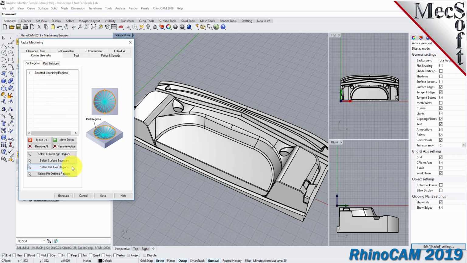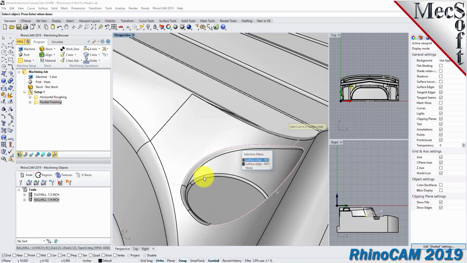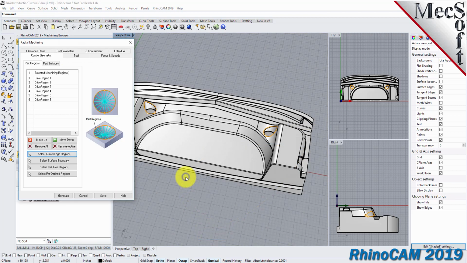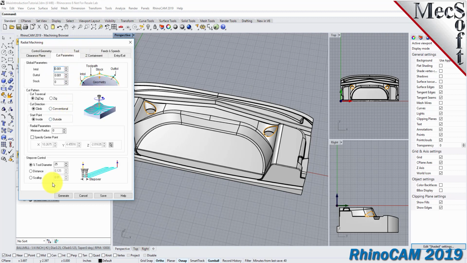Now, for the Control Geometry tab, we want to contain the toolpath to the perimeter of each pocket feature. To do this, we pick the Select Drive Containment Regions button from the dialog. The dialog will minimize and we'll go and pick 3 perimeter edges around each of the 2 pocket features. Then, pressing Enter or right-click will display the dialog again. Now we go to the Tool tab and pick the same Ball Mill 1/4 inch tool from the list. Next, we'll select the Cut Parameters tab and set the step over to 15% and then pick Generate.